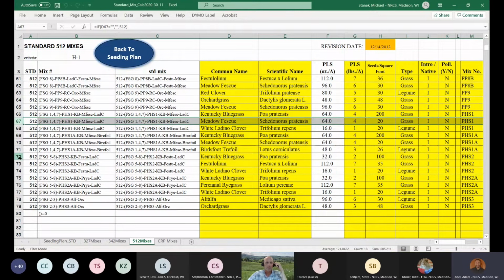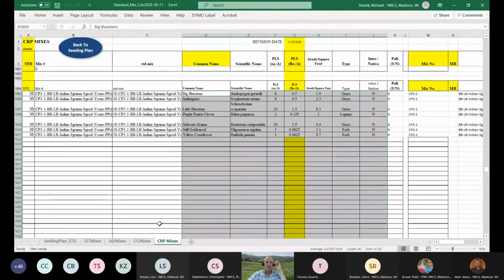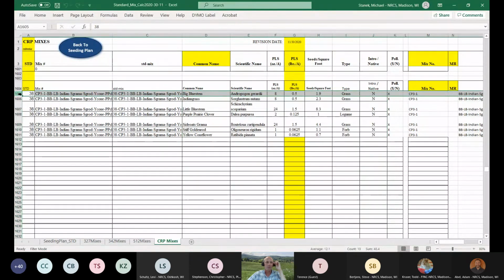And they're abbreviated in here too, right, Adam? We've got, just starting looking at the one I'm highlighting here, PP9, red clover, orchard, meadow fescue. Yep. So there's some abbreviated, and there's some CRP mixes in here too that I understand a lot of field officers are using.